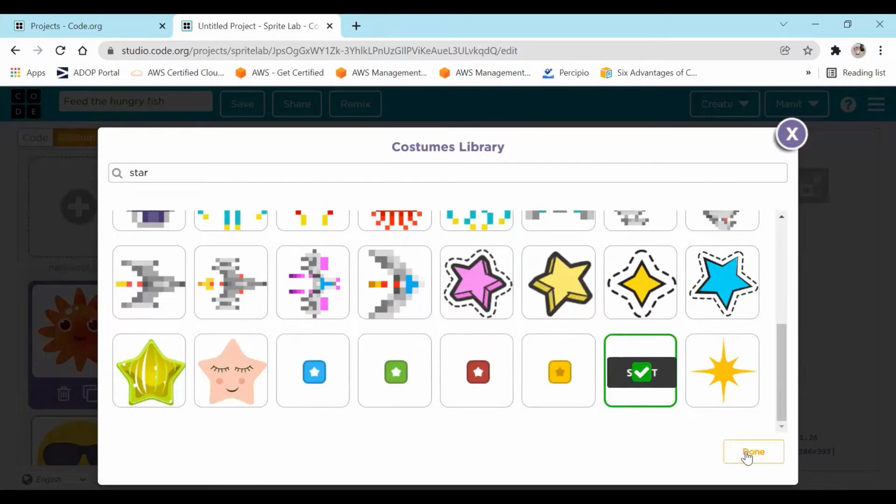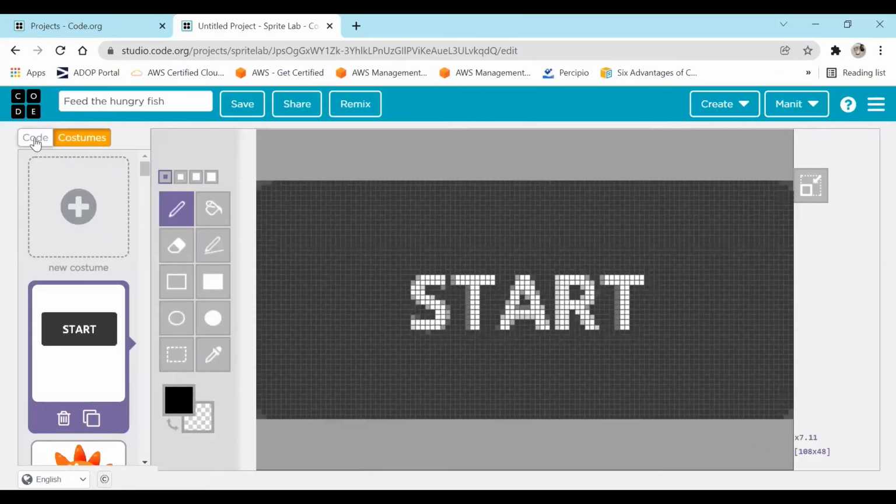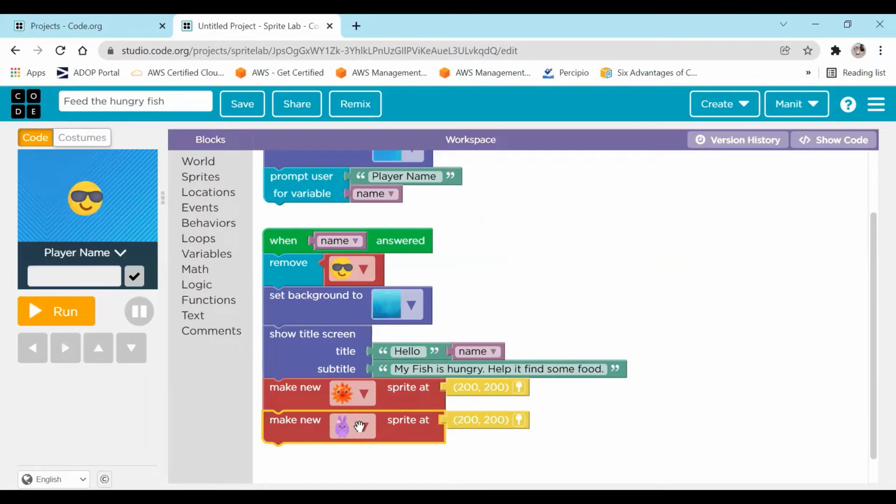Start button. I am picking this one. Okay. Let me use it. Let me position it where we can position it.